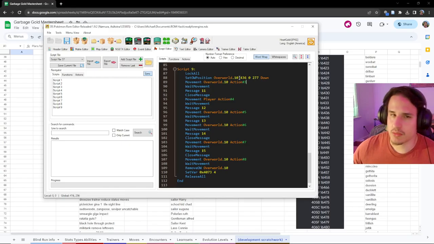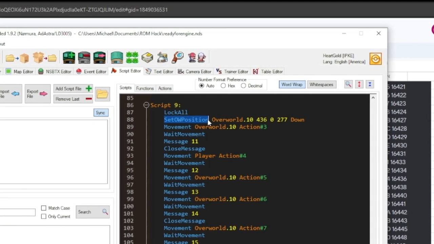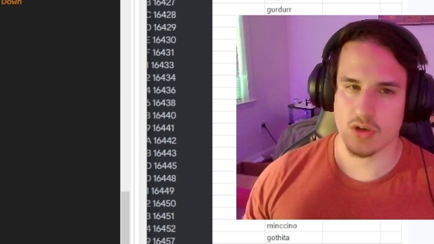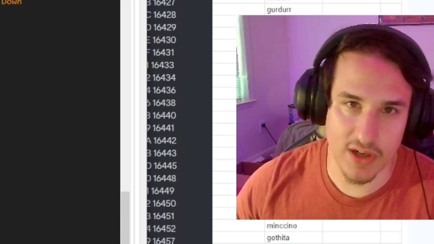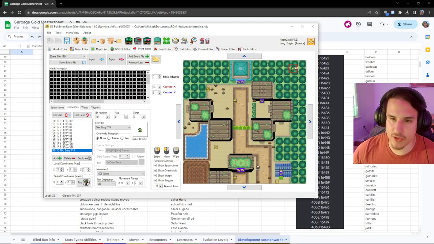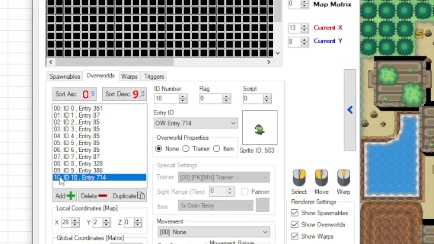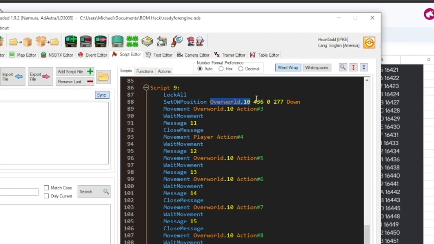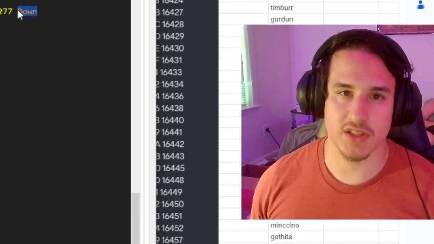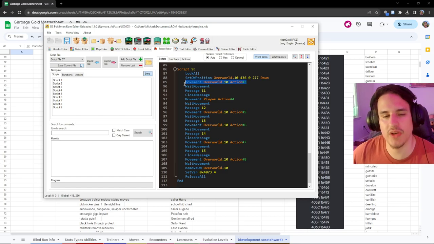We should say C4360277. For some reason, the set overworld position function needs a Z coordinate, which is like your height, but it's always 0 because that's the way DS games are handled. So just always have a 0 here. Overworld 10 refers to this Grovile sprite here, and you'll see its ID over here. It's Overworld 10, and then where we're putting it, and then this down refers to what direction it's going to be originally facing.